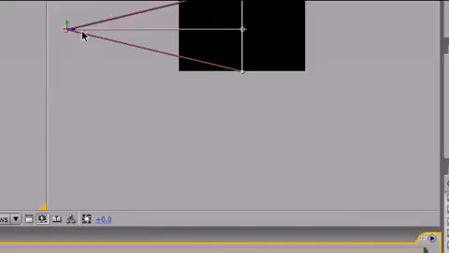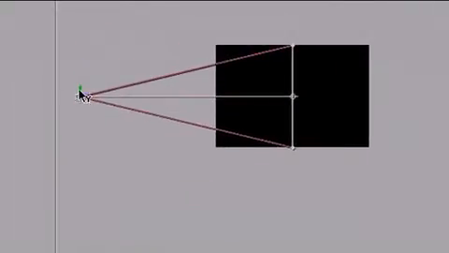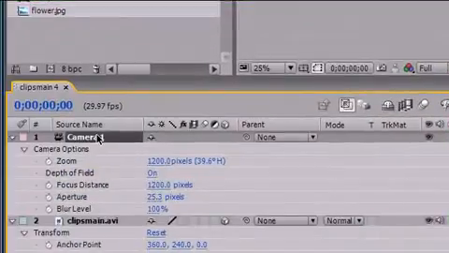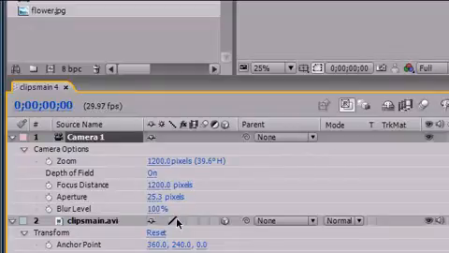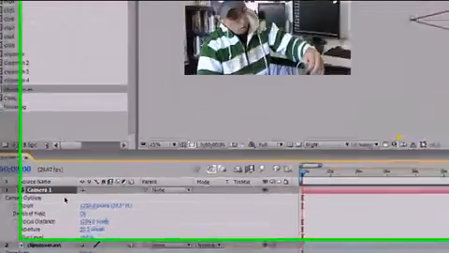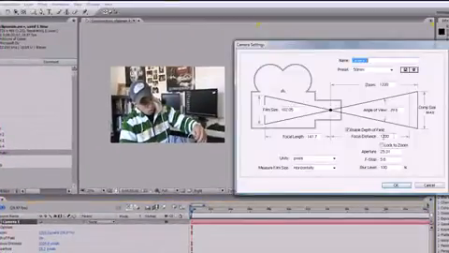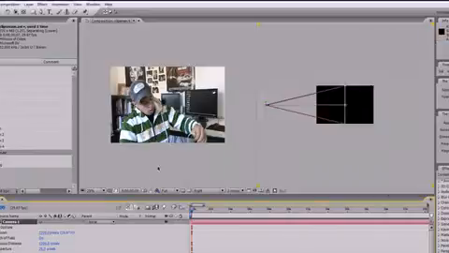So now we have our camera right here, and we can move it around with the X, Y, and Z, and this is our object or composition right here. What we're going to be working with is the focus distance parameter right here. Again, I told you anything that's not 1200 pixels, as said right here, focus distance is going to be out of focus. So this is exactly 1200 pixels away.